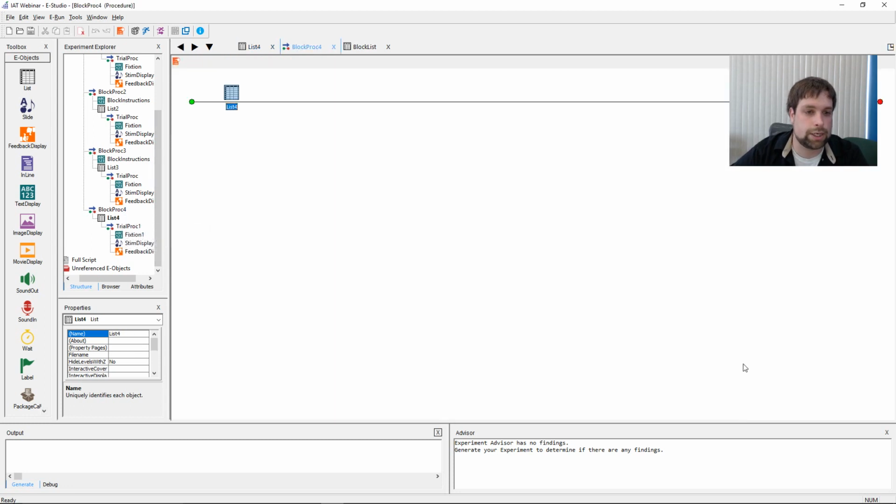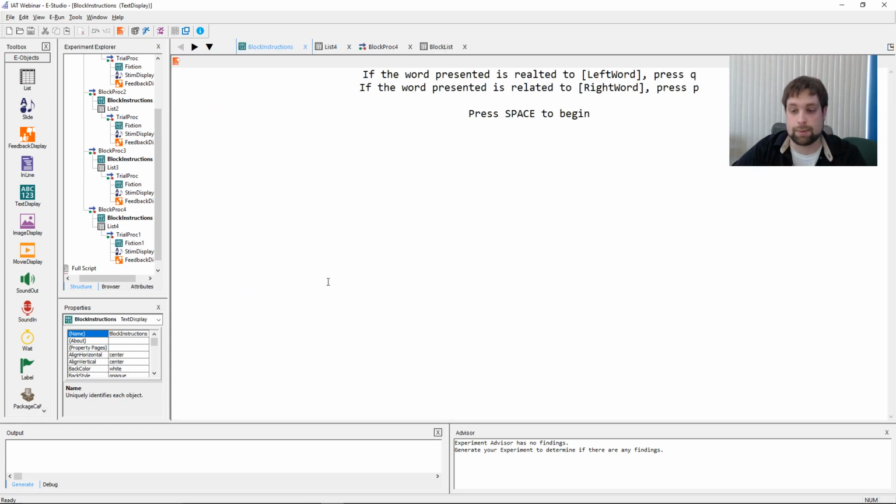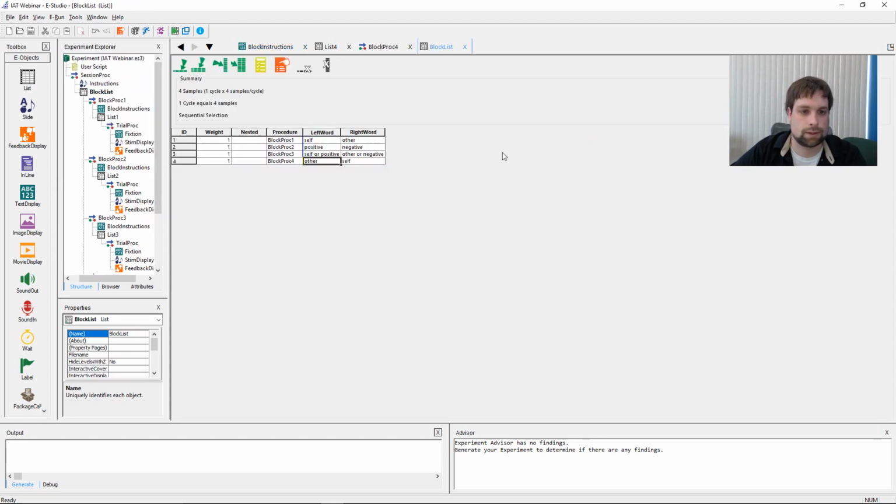The only thing I want to change about block Proc 4 then is I want to add my block instructions to it, obviously, because this is going to be pretty important here because it's going to be a reversal. My left word is going to be the other, and my right word is going to be the self now. And then the only other thing that I need to do is switch around these two. I need to make my other or negative on the left, and I need to make my self and positive on the right.